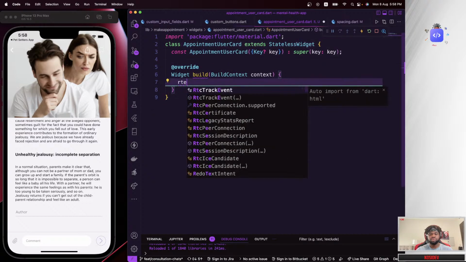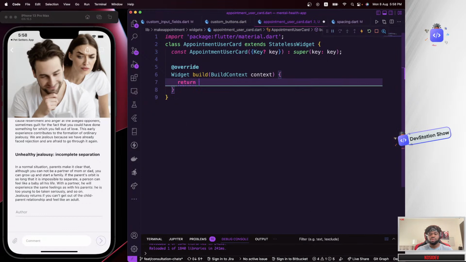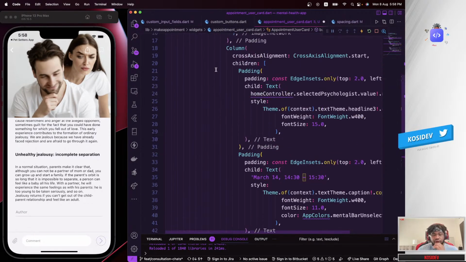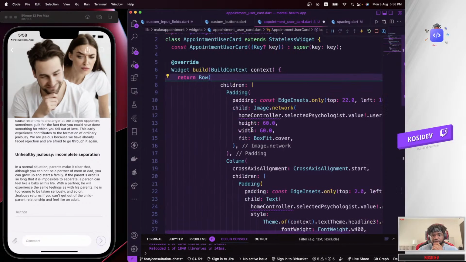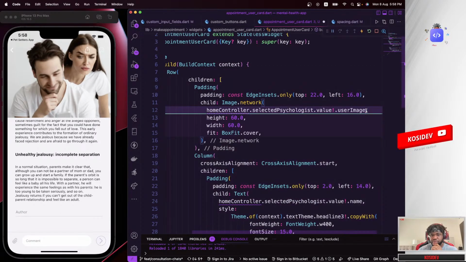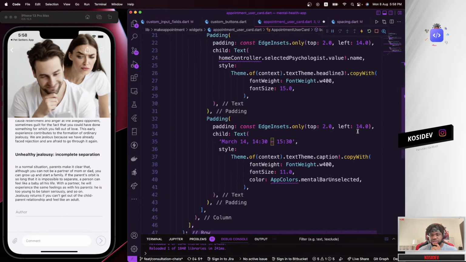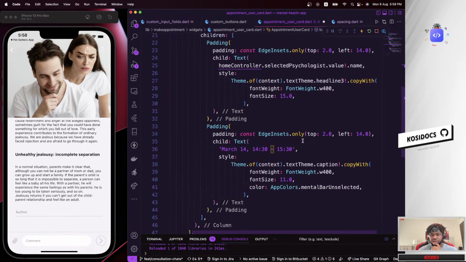Head over here, so we're going to return this. Okay, we're going to return a row widget. Inside the row widget, it has properties. It is requesting an image property, which will be a string, and again, it's requesting a name property, which is also going to be a string. And let's see what else is requesting. Okay, only two properties, so that's good.